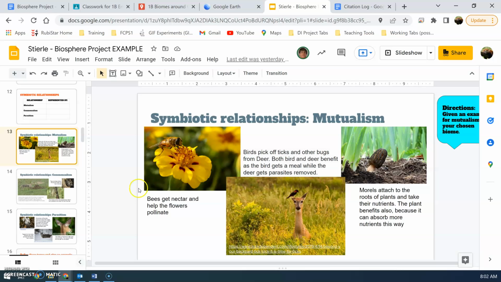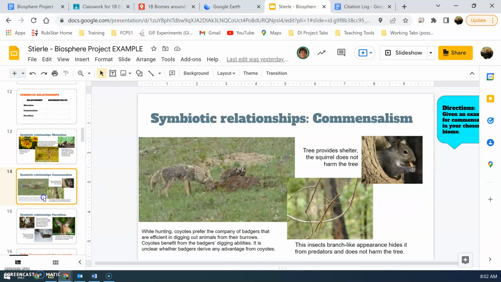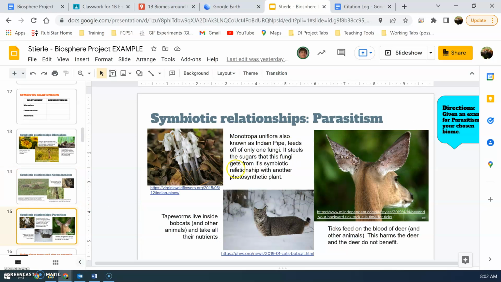Why is it a mutualistic relationship? How are they both benefiting? How is one benefiting and the other one not getting harmed? And then how is one getting hurt here?